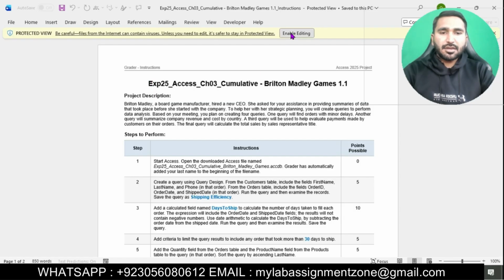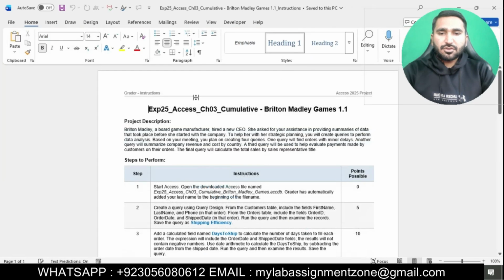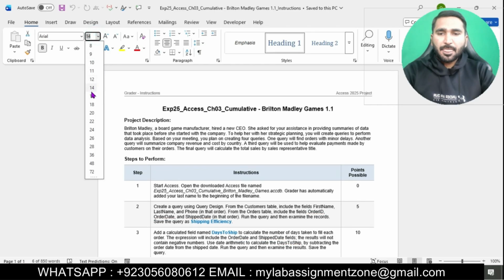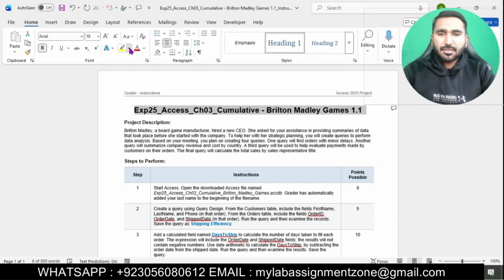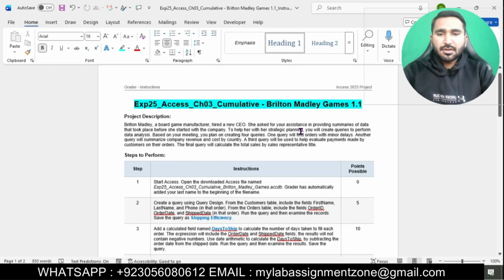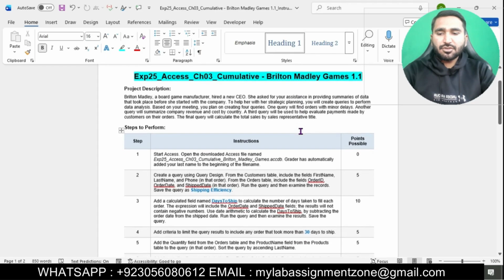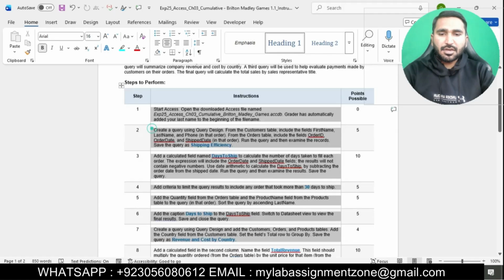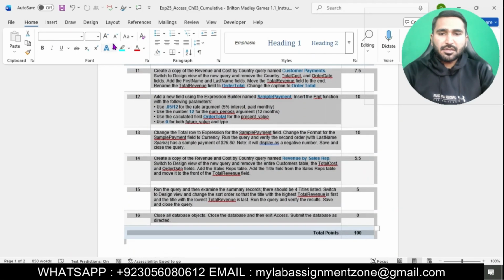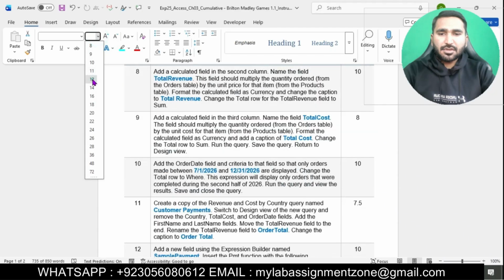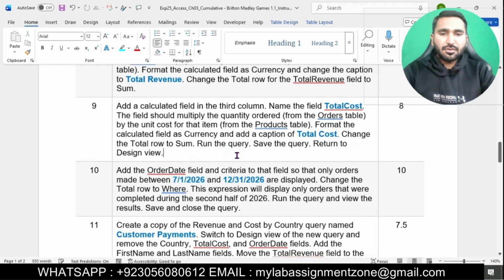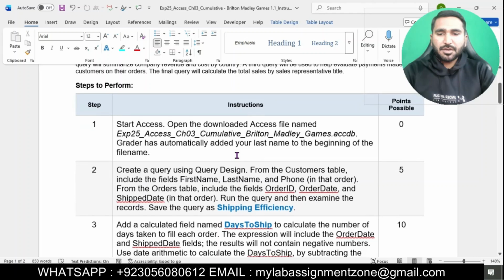Okay, first we will click on the enable editing button. The title of the assignment is here, XP25. We will increase the font size of this title and I will highlight this. The title of the assignment is XP25 Assess Chapter 3 Cumulative Brilton Madley Games. Under the project description, you can see your project description to get an idea about your project. So we will select this complete instruction file and increase the font size of this instruction for a proper view in my video. Now moving on to question number 1.